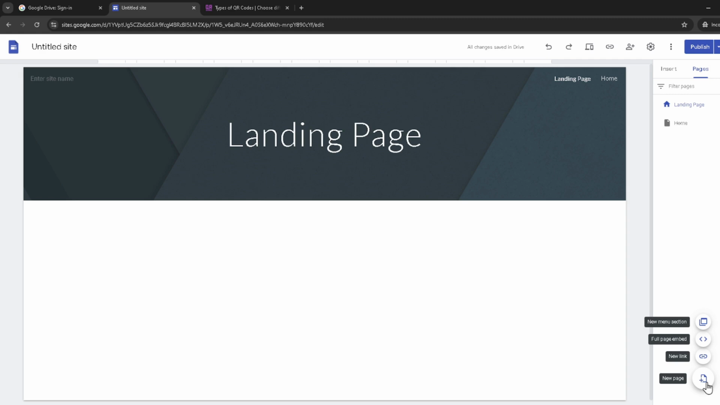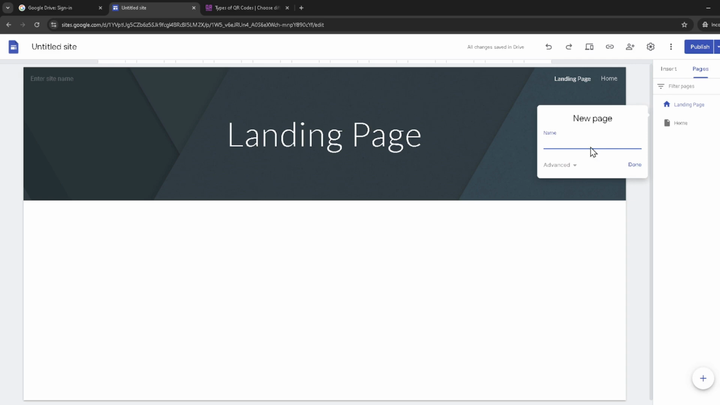After clicking on the plus icon, a prompt will ask you to name your new page. This is where you decide what your landing page should be called. Choose a name that's concise and reflects the content or purpose of the page. Type the name in and take a moment to make sure it's exactly what you want.